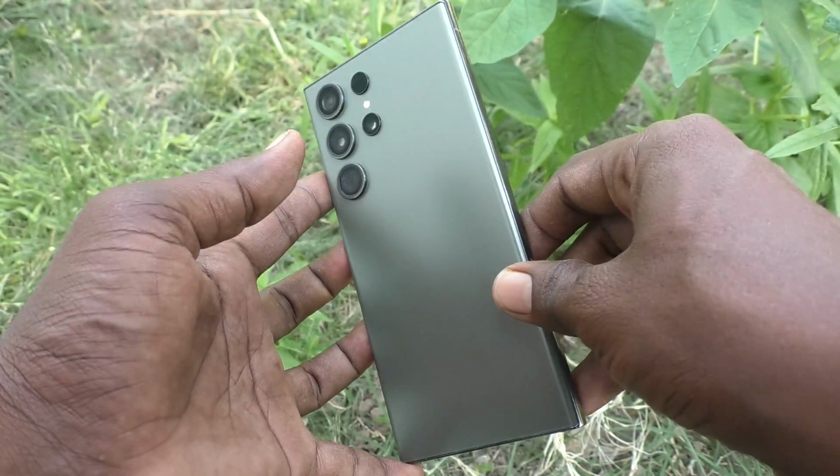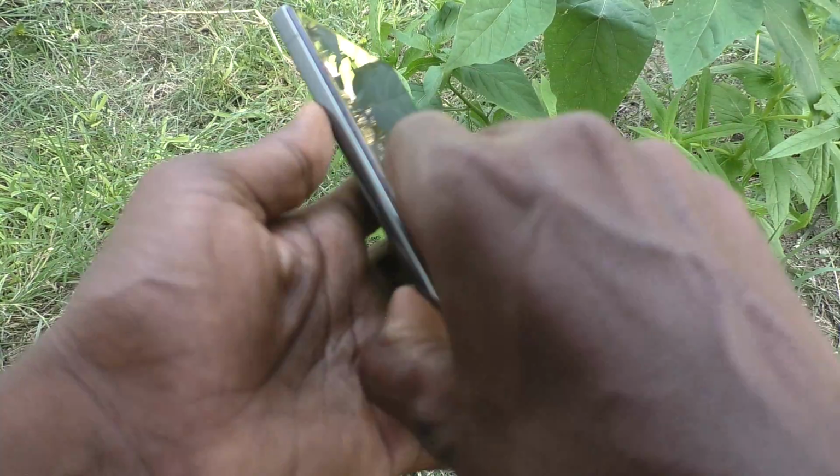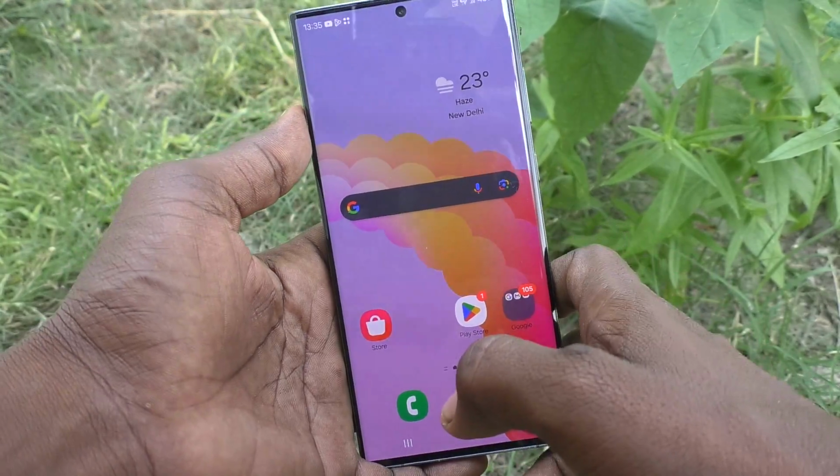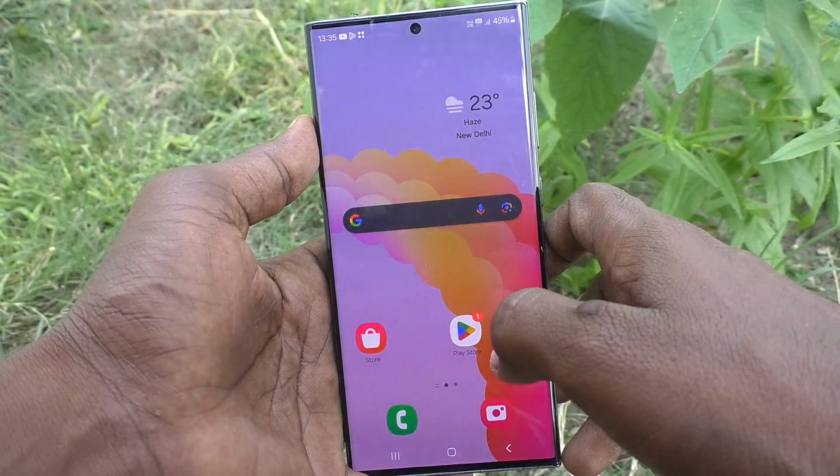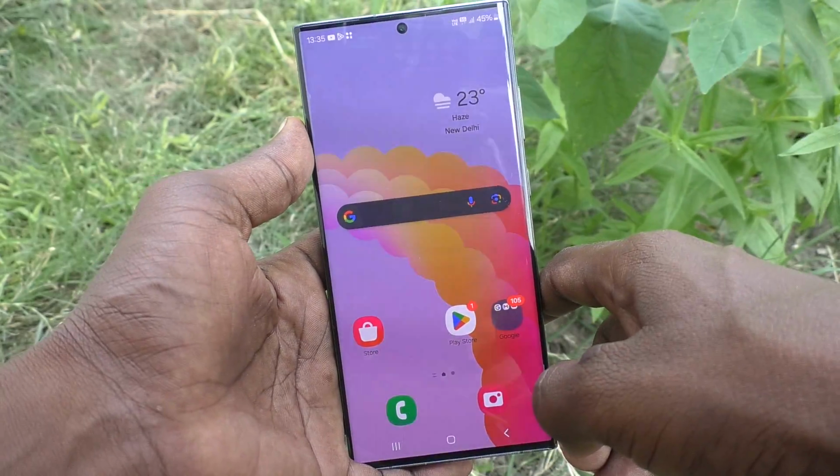Here is Samsung Galaxy S23 Ultra 5G smartphone. In this video, you will learn how to set timer for taking photos on your phone Samsung Galaxy S23 Ultra 5G.